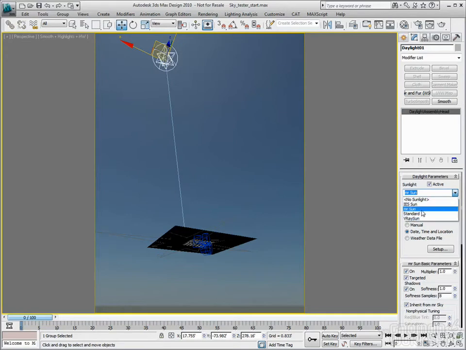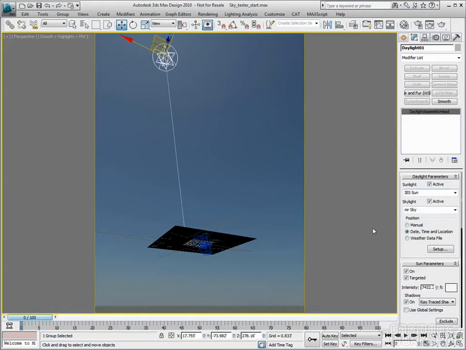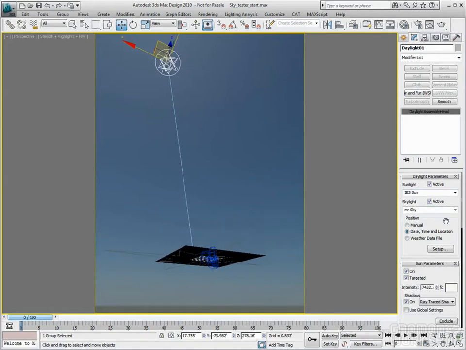For position, you have manual control. You can put in date, time, and location, or a weather data file. If I put this in manual, obviously I can just move it wherever I want to here. If I wanted to animate that, I could animate it. With date and time, I would have to go to the setup option here, and I could go in and set the date and time for the file. Again, I can animate that if I wanted to.